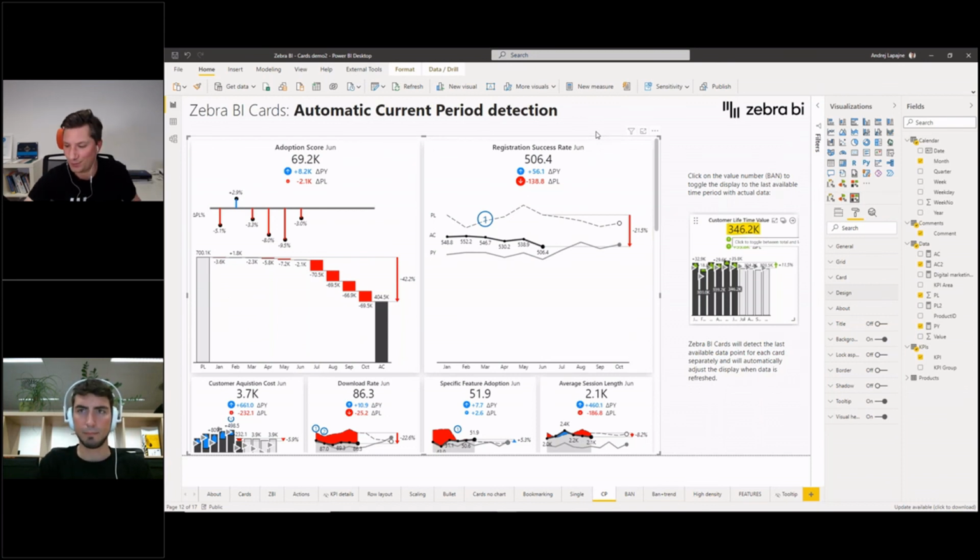Our backlog is already full for the next year, so you'll see a lot of updates for the cards visual. It's not done yet, so we have great plans, even better ideas. Excellent, excellent.